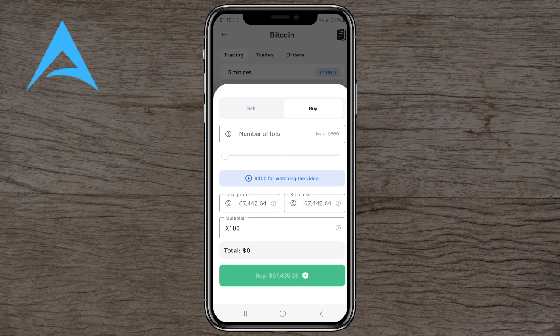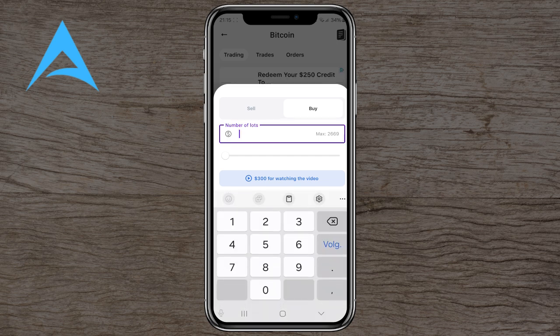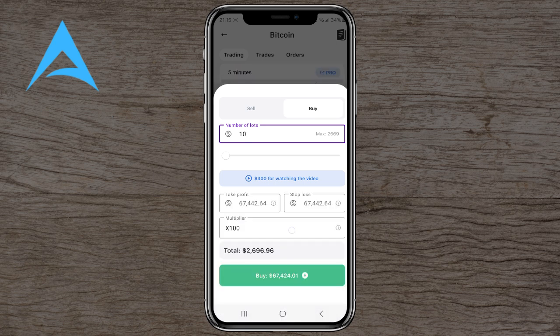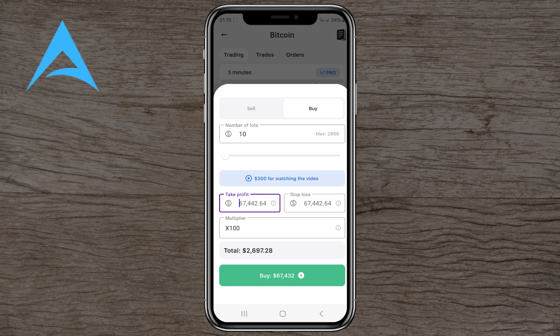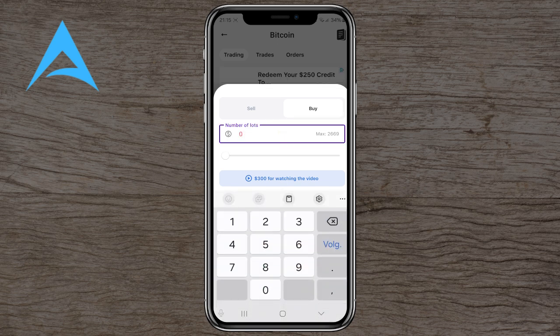You click on the buy option and here you can click on buy and sell. Let's buy some, let's buy actually 10. And here you will see a multiplier of 100 and you can enter a buying or a selling price, so a stop loss even if you want to, or a price where it buys the coin on.